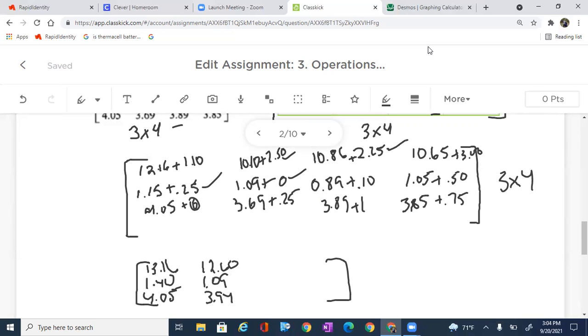$10.86 plus $2.25, $13.11. $0.89 plus 10 cents is 99 cents. And then we have $4.89 for this one. And then $10.65 plus $3 is $13.65. And $1.55 for $1.05 plus 50 cents. And then $3.85 plus $0.75 is going to be $4.60.